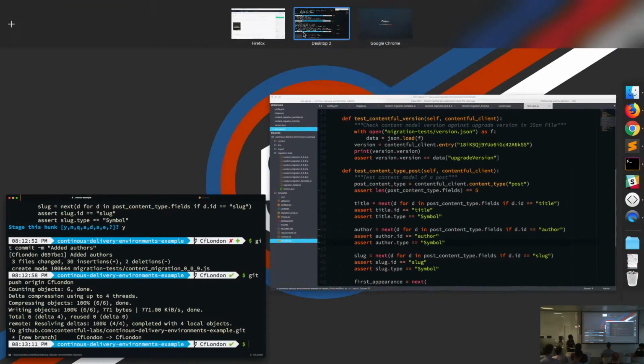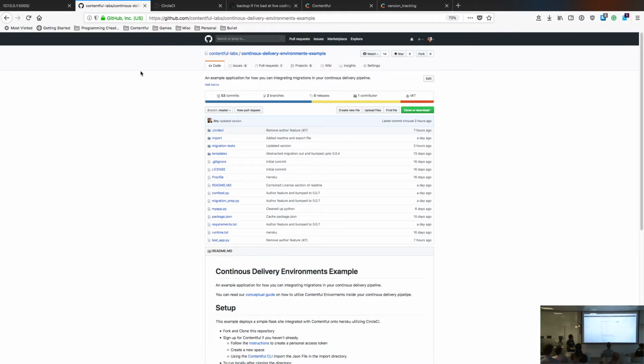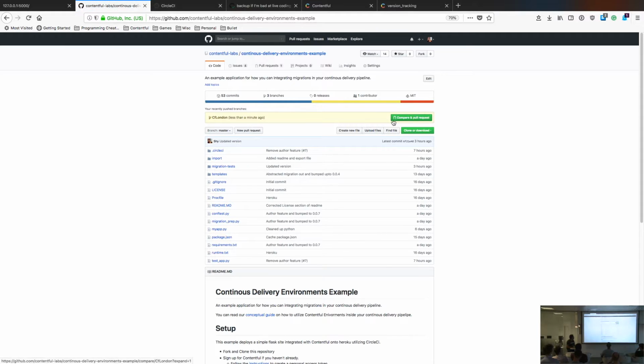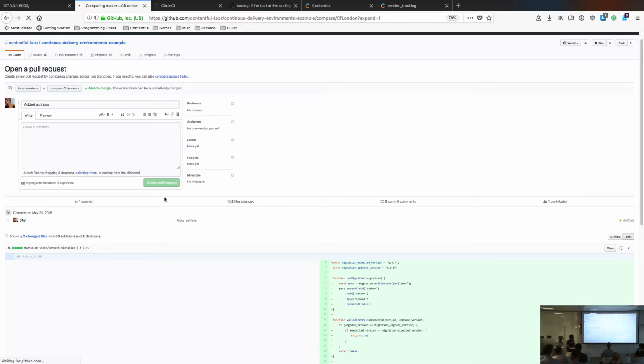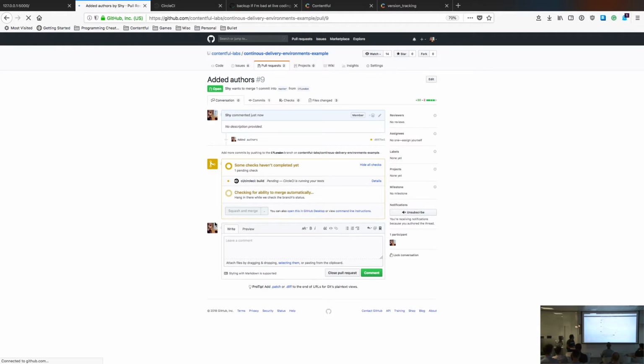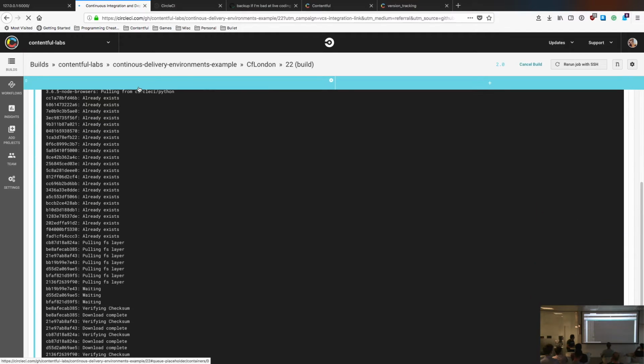Great. So now I'm going to head over to GitHub. GitHub is going to detect that there's a new branch, so I'm just going to make a pull request. As part of that pull request, CircleCI is automatically going to run a build for me. So let's head over to CircleCI. I can click on that, and it will start running.